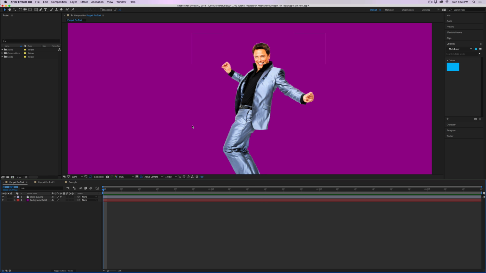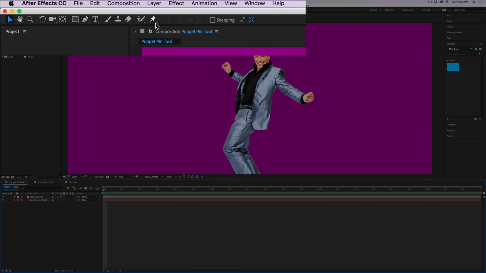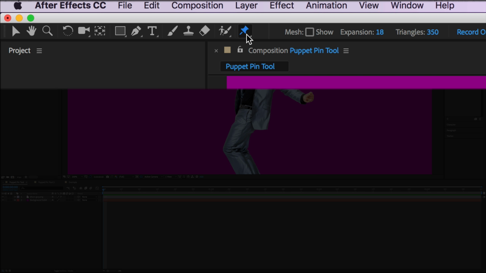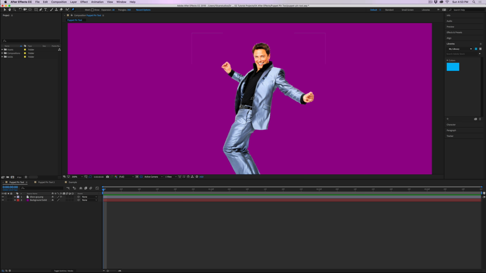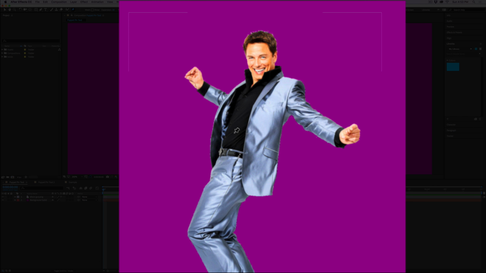The Puppet Pen tool is at the top of the toolbar right up here, and it looks like a pen. You select it, it turns blue, that means it's highlighted. When you come over your subject, you can see that your icon is now a pen. If you click somewhere, it adds a yellow dot, and that's basically pinning that position. Think of it like joints. Your body has an elbow joint and other joints. That's what it is. So I put one right in the middle.